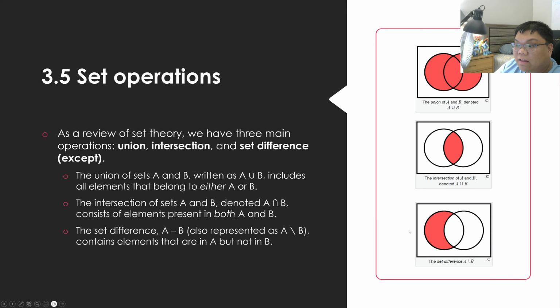We're going to start this off with set operations. So this is going to be a review on set theory. You are probably familiar with the three main operations in set theory: union, intersect, and set difference, or except. So the union of A and B, that's A union B.